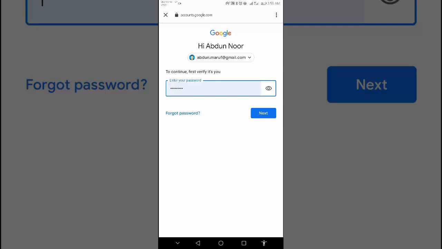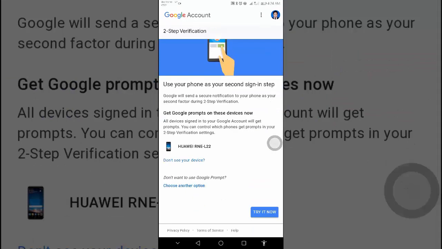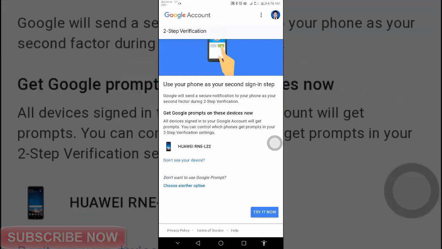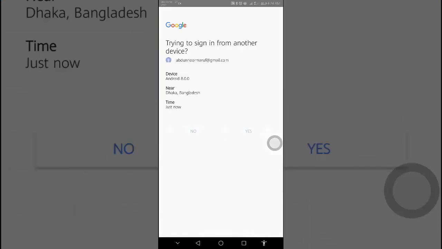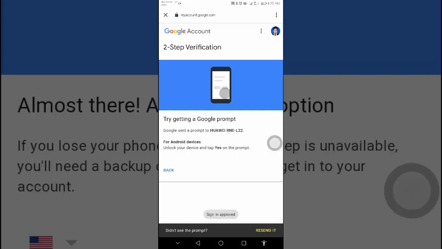Google is asking for your password. To continue, first verify it's you. Type your password and tap Next. Your two-step verification has successfully started. Try it now. Trying to sign in from another device. If it is you, tap Yes. Your sign-in is approved.